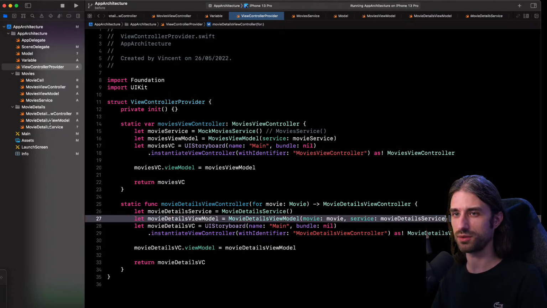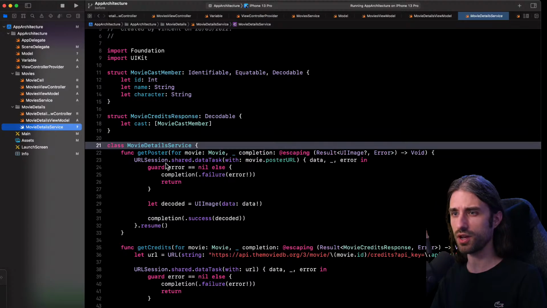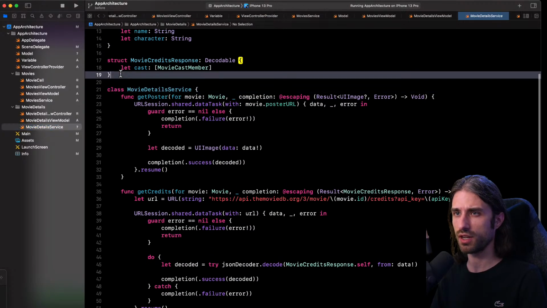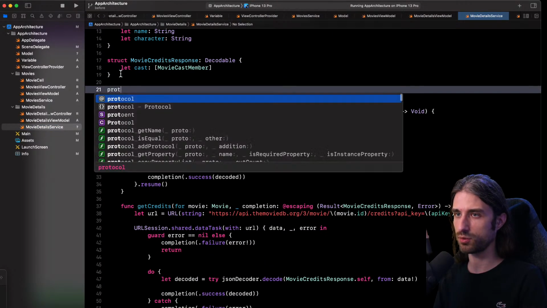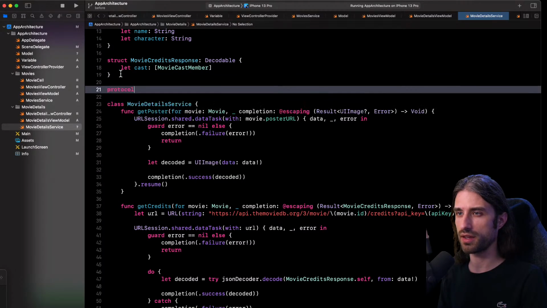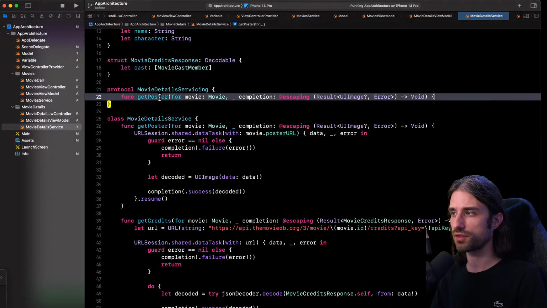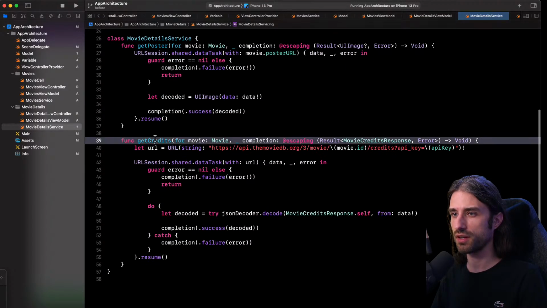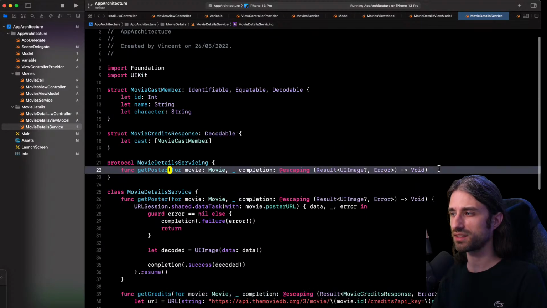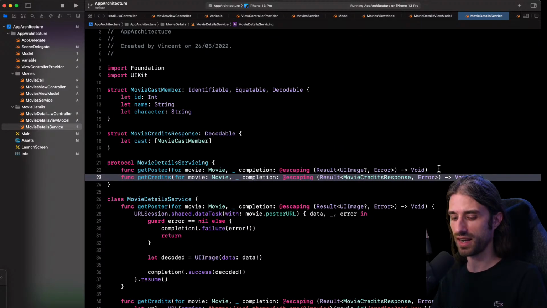Perfect. The app is building successfully. And so now I want to implement the mocked version. So first, if you remember, I need to define a common interface, so a protocol. I'll call it MovieDetailsServicing. It will have two requirements. First, the method getPoster, and then the method getCredits, like this.